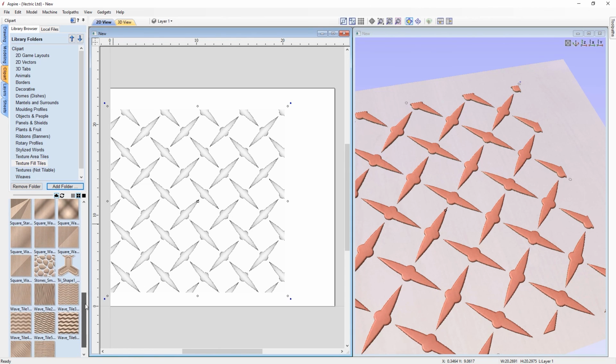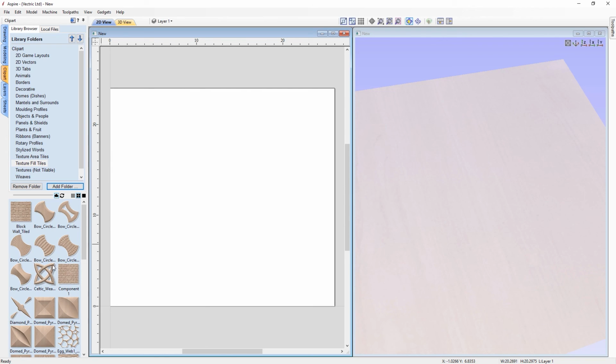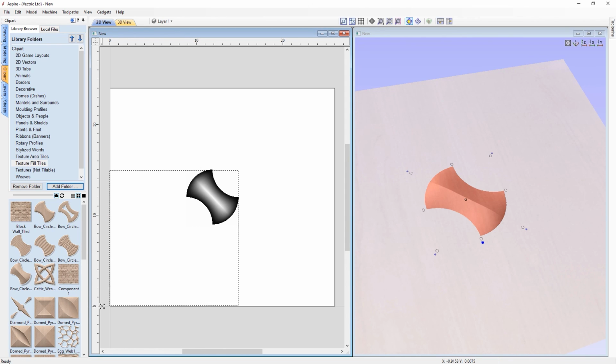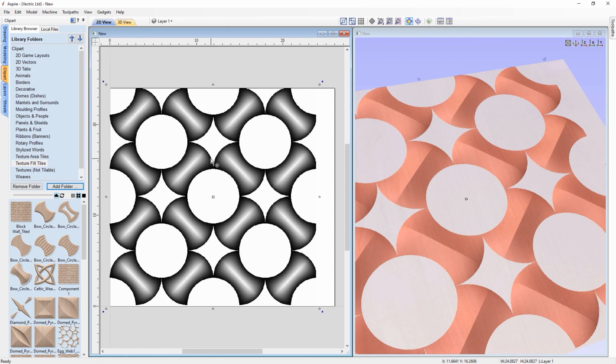Or if you want to, drop some of your own files into this folder, so that you can use them and keep them all in one place for convenience. So let me just delete out this component and I'll show you a couple of the other options, such as this bow circle. And then I'll drag this out to show you the effect. You can see this one's a very interesting effect, very modern art decor. And it would be very easy to just carve out this and use it as a feature tile for a wall set, for example.